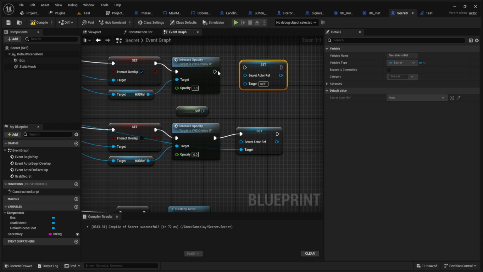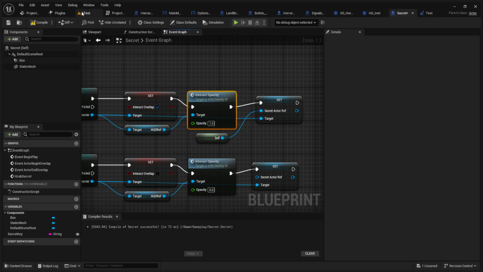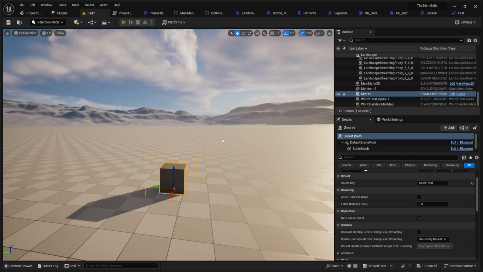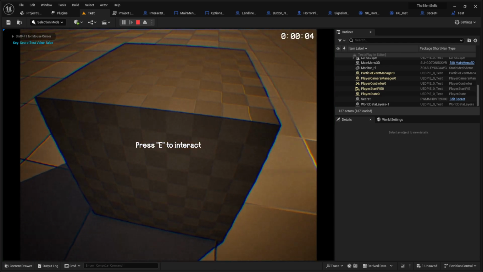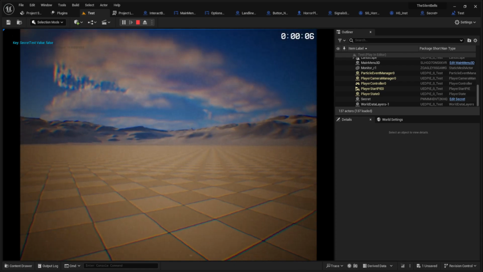And then up here, we want to set it to self. So there we go. So yeah, when I overlap with a secret actor, it sets interact overlap to true. And then it sets, if I play, we can check this out. It sets a little thing right here. Press E to interact, which is cool.